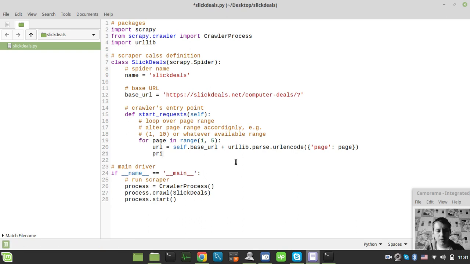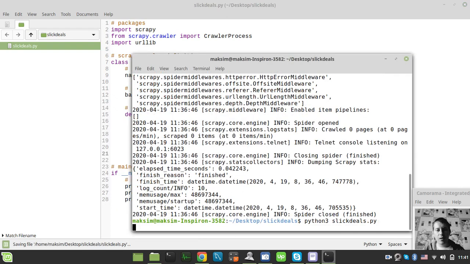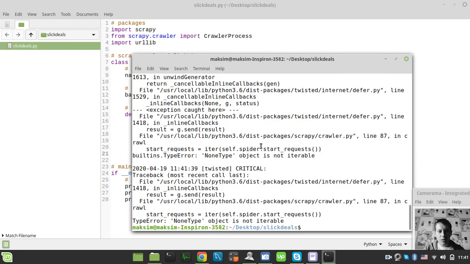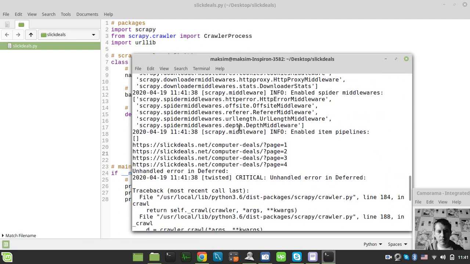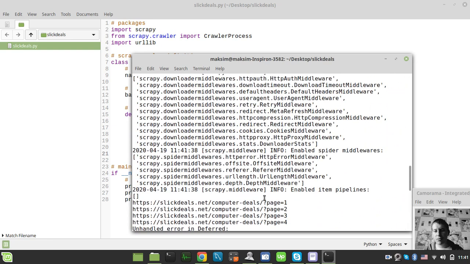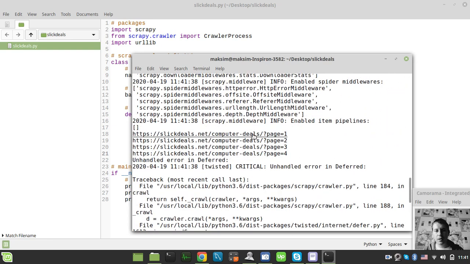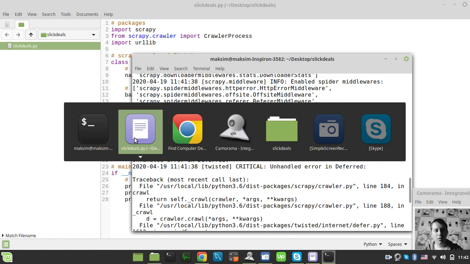So let's basically try to print our URL to check that out. Okay, so page 1, page 2, page 3, page 4. These errors are just because we're not crawling anything yet. That's because it gives us some errors. But it seems like the pages are being extracted absolutely correct.